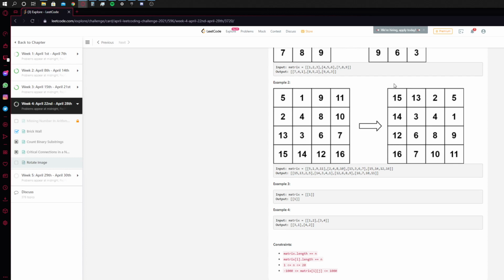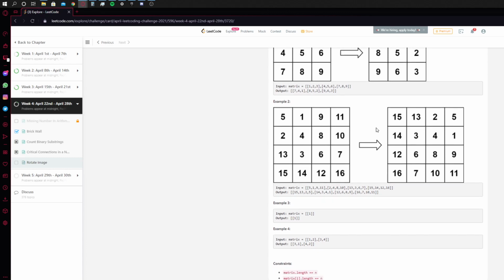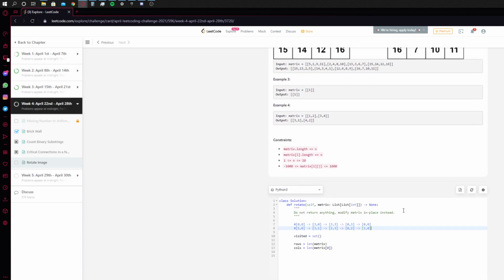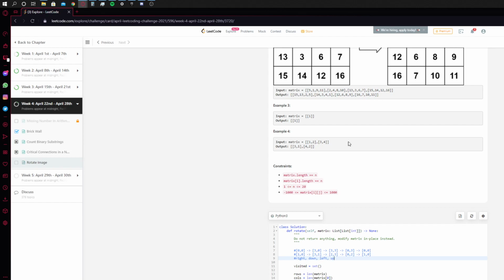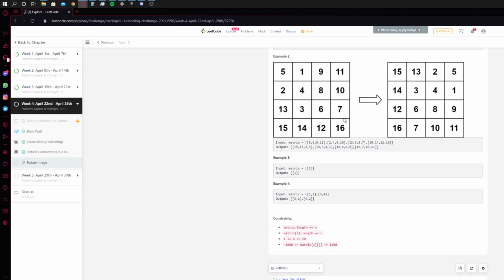So the directional priority is right, and then down, and then left, and then up. You just try to fill up these priorities as you can, I guess. Right, does that make sense?